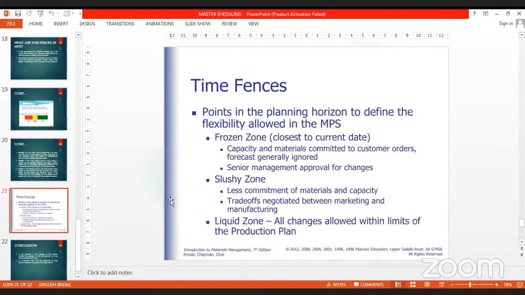Time fences are points in the planning horizon to define the flexibility allowed in the MPS. Frozen zone: closest to the current date. Capacity and material committed to customer orders. Forecast generally ignored. Senior management approval for changes. Slushy zone: less commitment of material and capacity. Trade-off negotiated between marketing and manufacturing. Liquid zone: all changes allowed within the limits of the production plan.